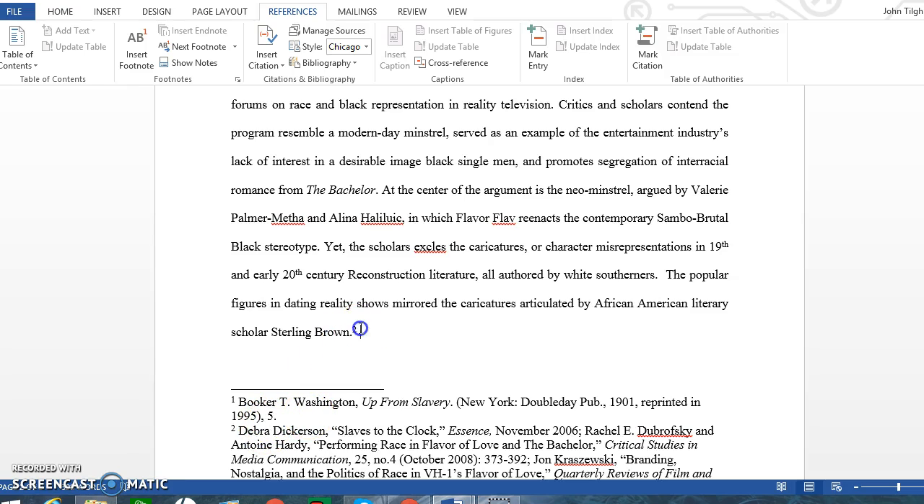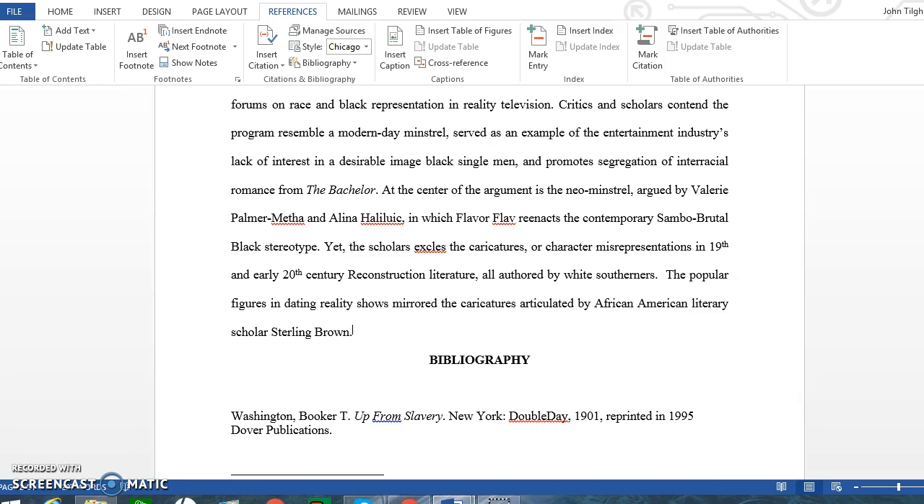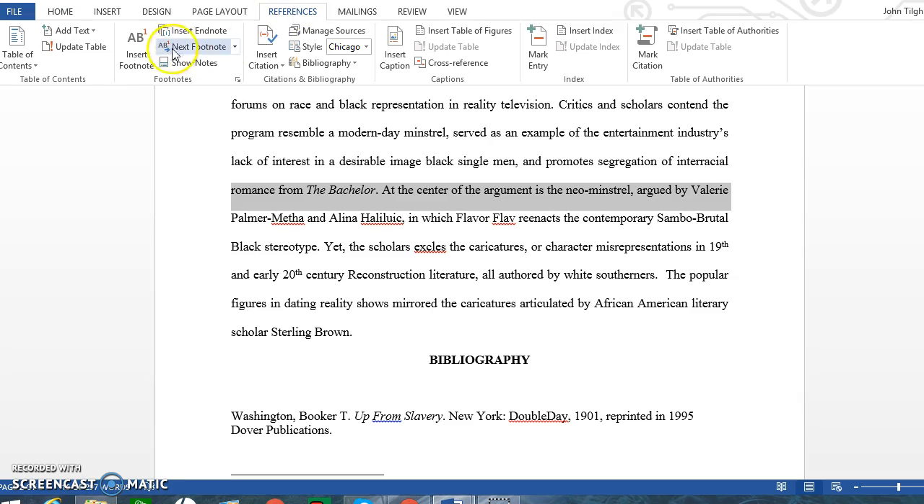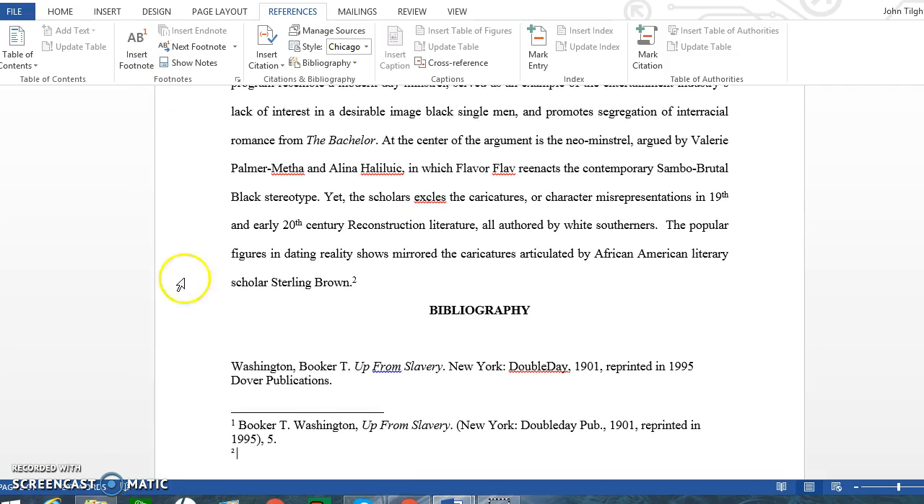Okay. Now let's say that your book comes from an online source. So what we're going to do is this. We're going to press reference one more time. Matter of fact, put the cursor right here where you want to do it. You press reference, you press insert footnote. Now, if your book is from online, just put Booker T. Washington. Up From Slavery. Then you put accessed online, period.